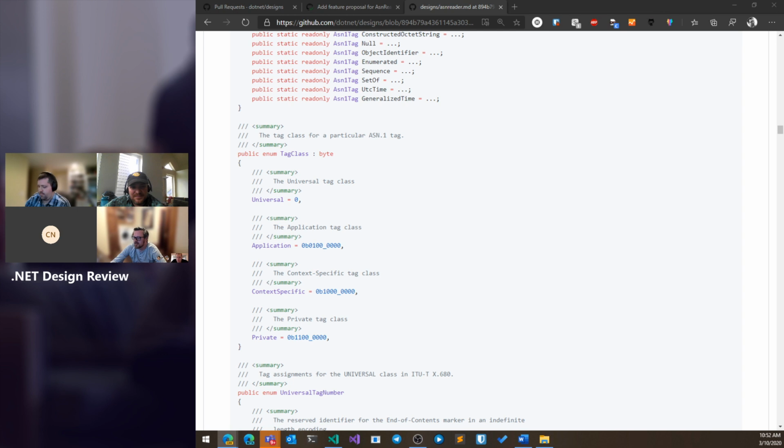Jeremy just wants his own namespace. I mean, we could call it System.Jeremy if we really want to, and then I think Ben Adams has precedence on that. Yeah, if you want to put it on a System.Ben, I'm fine with that. Like System.Ben.Asn1 seems reasonable.